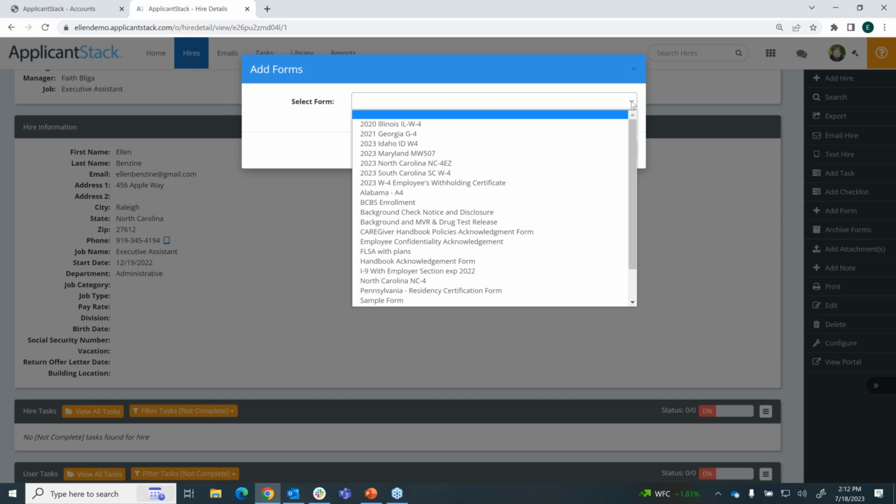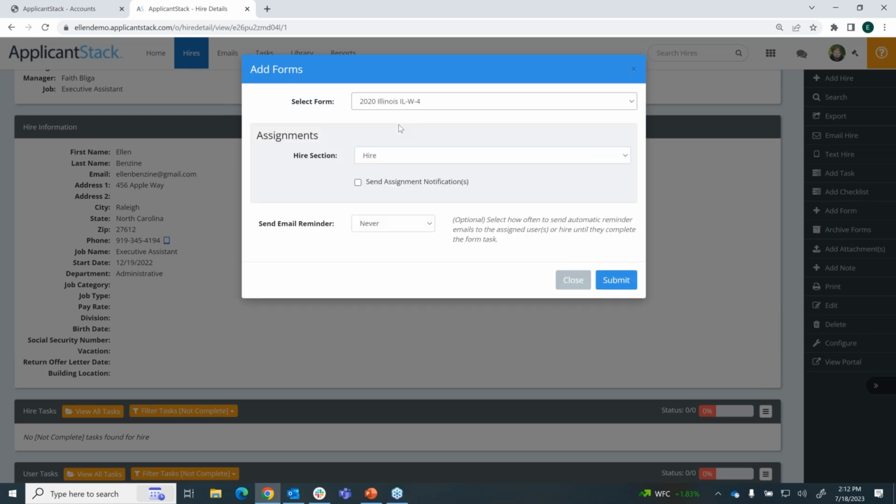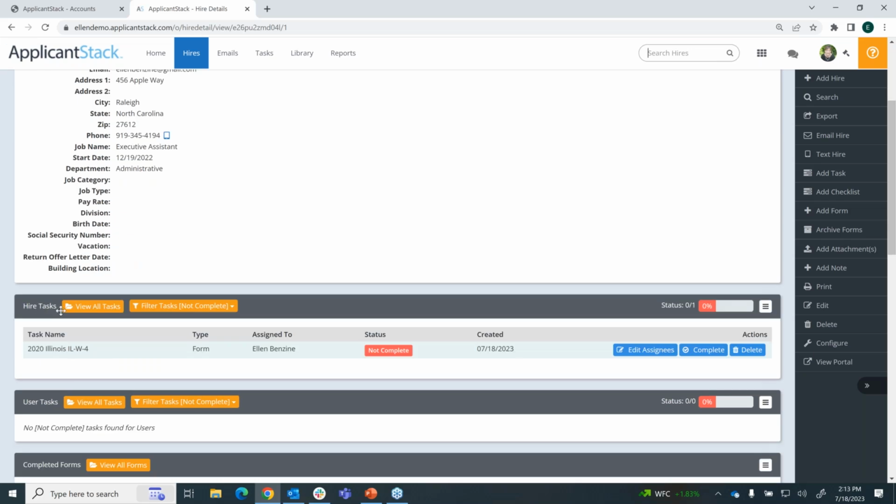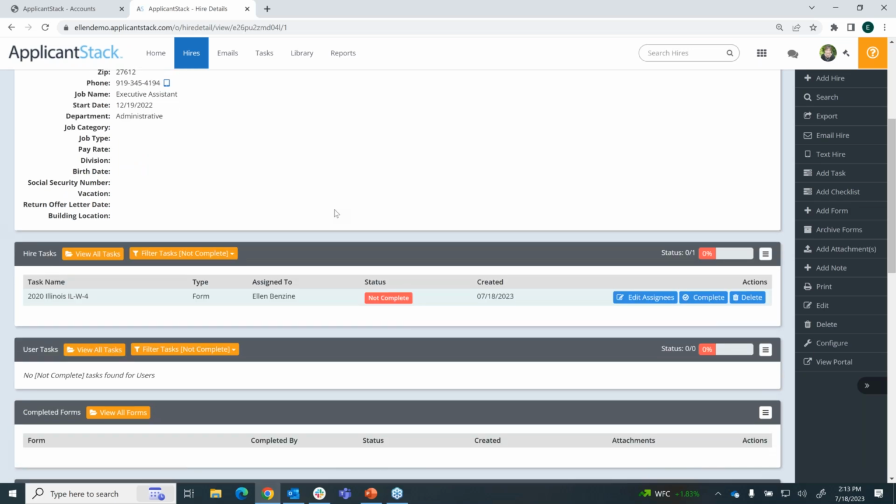So if I go ahead and let's just pick the Illinois W-4, I will ask the hire to complete that. And once I submit that form, the hire record now shows that the 2020, this must be the latest because we update those forms as they change, Illinois W-4 has not been completed by the new hire, but has obviously been assigned.